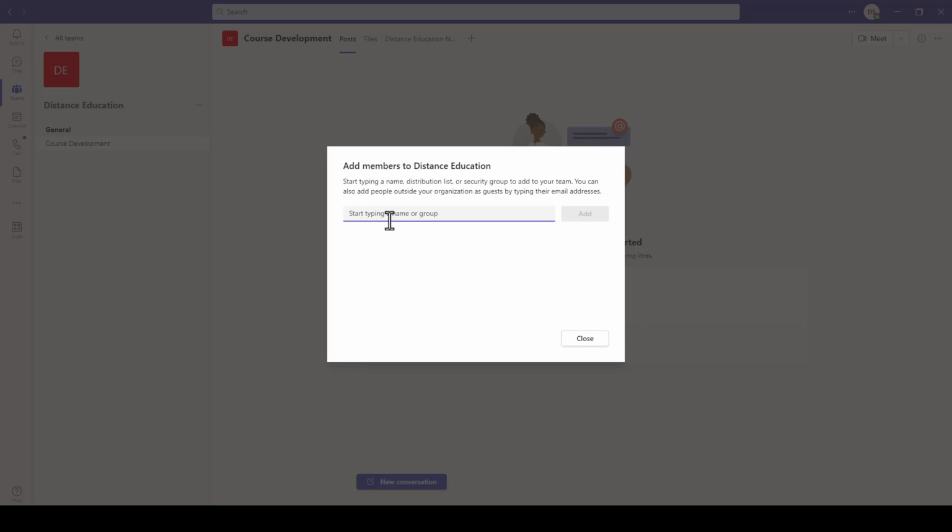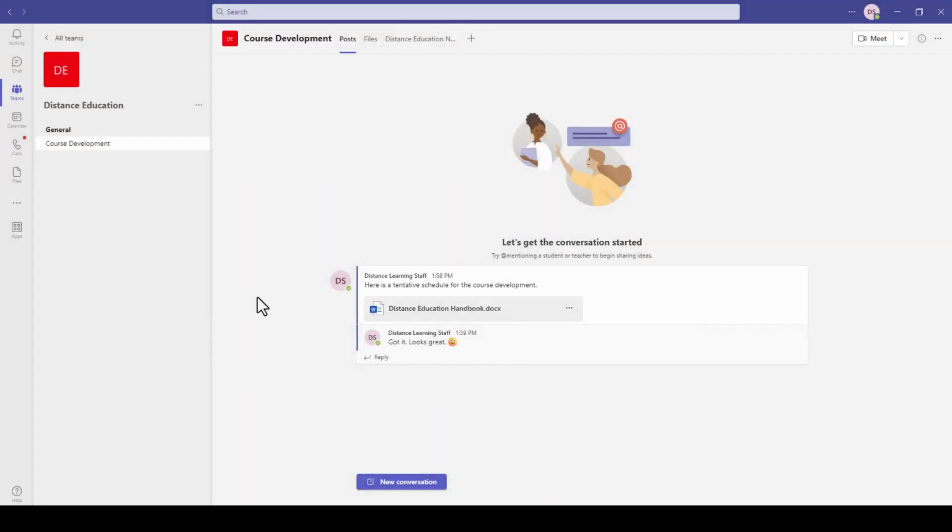From here, you can simply type the email address of that individual and then select to add them as a guest. Click on Add. Notice you are not prompted here to give them any additional permissions, and then click on Close. That new individual will receive an email and become part of this team, and then depending on the permissions that you have defined for the team, whether guests can view certain aspects of the team's information, then they will or will not be able to access that particular information within the teams.